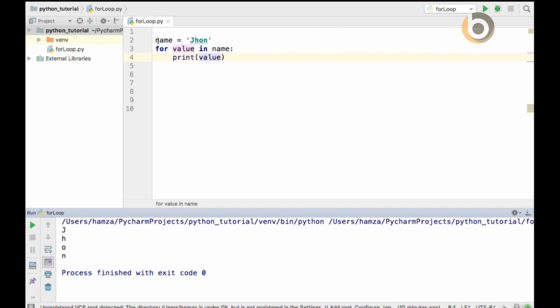It took this name string as a sequence because we know this is a characteristic of a string, that every character in a string is at a particular index.